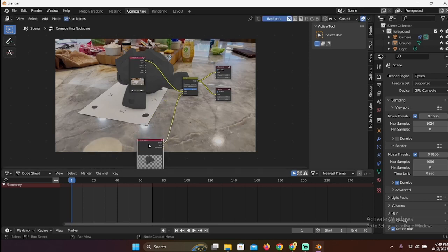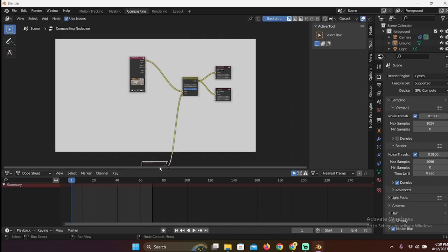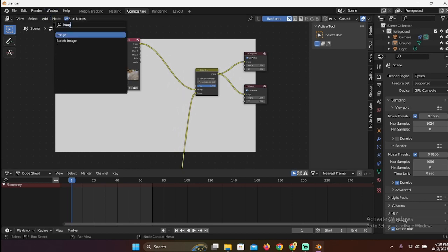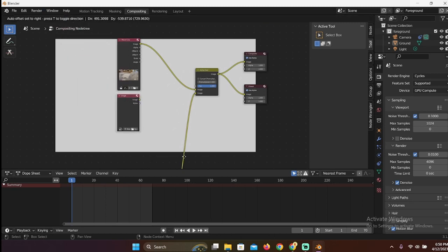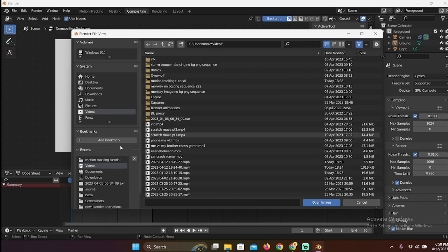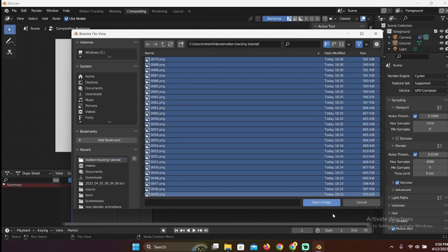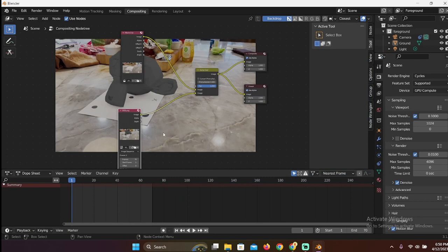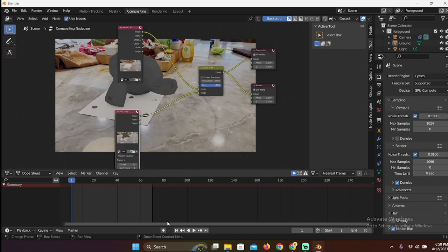So press M on this, and then what you want to do is just add in an image, and this is just going to be a regular image. It's going to be an image sequence, and we're going to use the images that we just rendered out. So monkey tracking tutorial, press A and open image, and it'll automatically send it to image sequence. Now just plug that into there. Now we have our monkey.